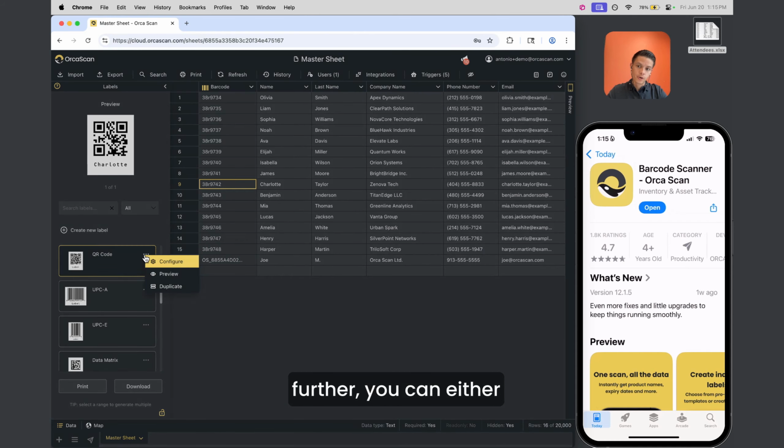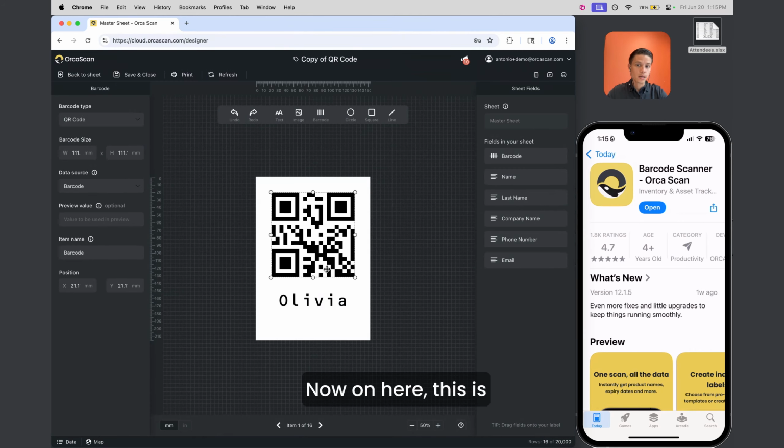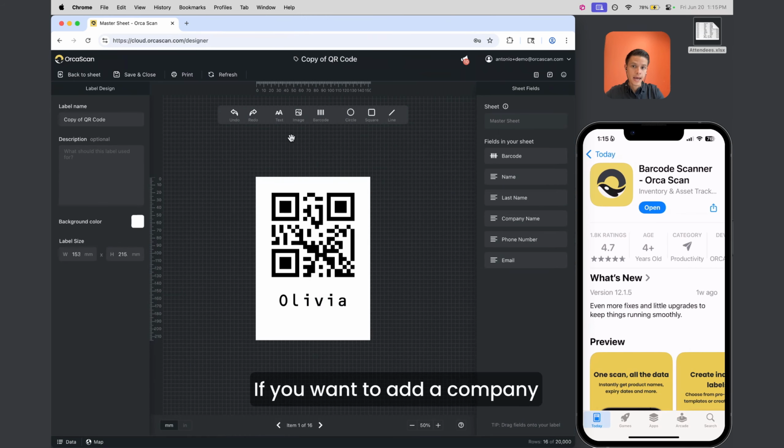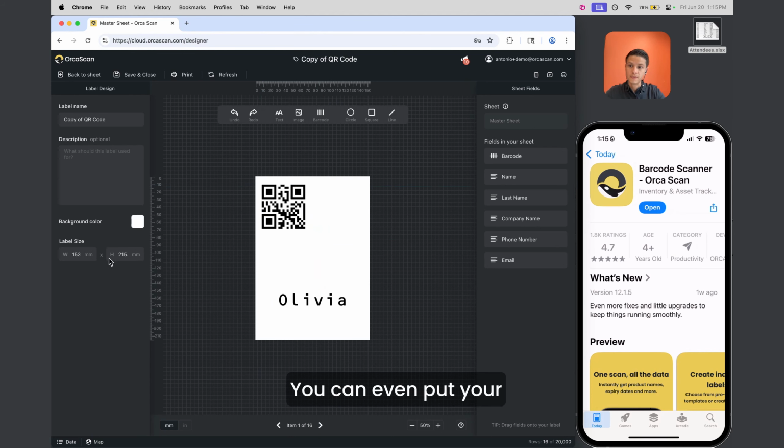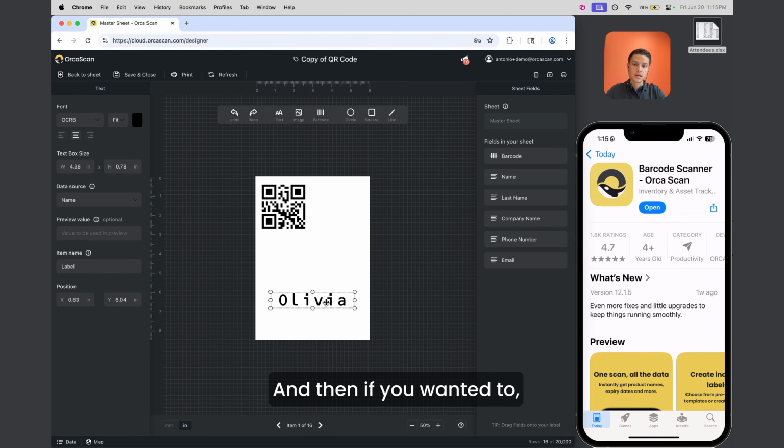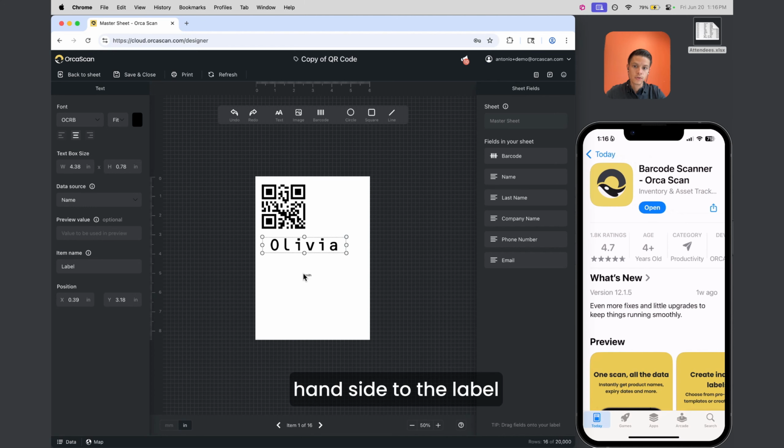If you want to customize it further, you can either click create new label here, or click on the 3 dots beside the label and then select duplicates. Now on here, this is the barcode label designer, so you can fully customize this. If you want to add a company logo, click on image there. You can resize anything here on the label. You can even put your custom label size on the left-hand side here in millimeters or inches. And then if you wanted to, you can put the person's first name and last name. For the last name, you can just drag it from the right-hand side to the label and then make it bigger and change the font, things of that sort.